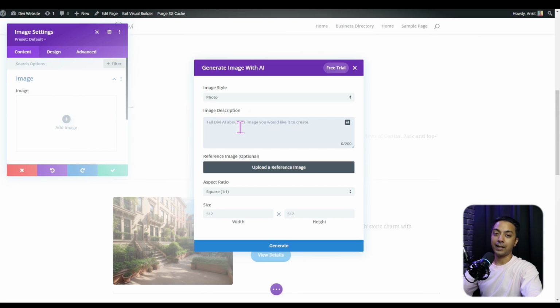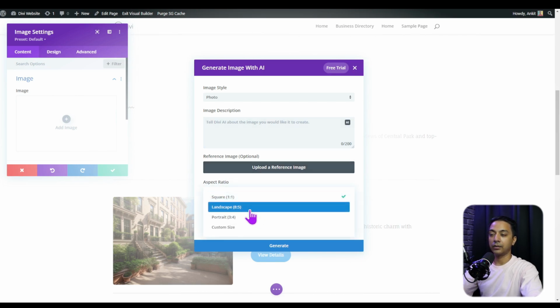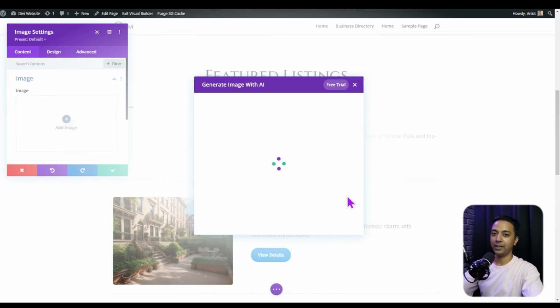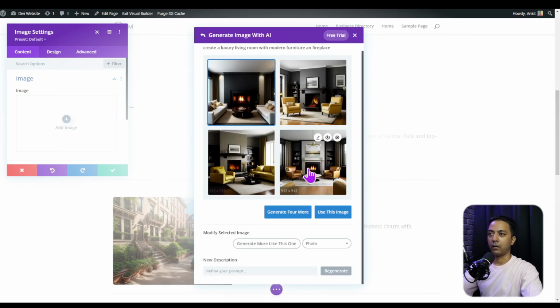And then we need to add some image descriptions. So this will be a kind of an image prompt that we need to enter here. And after that, we can also upload a reference image, and then we can decide the size of the image that you want to generate. And we can also give custom size here. Alright, so I'm just going to enter a simple description here and then click on generate, and let's see what it generates. Alright, so here we have our images.